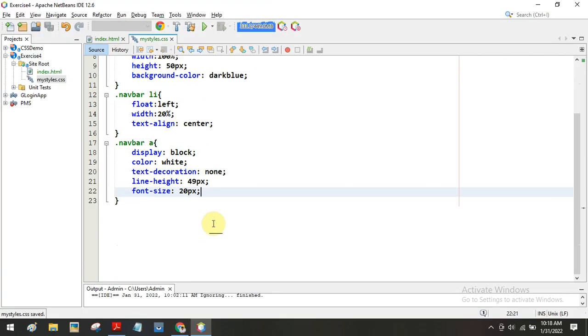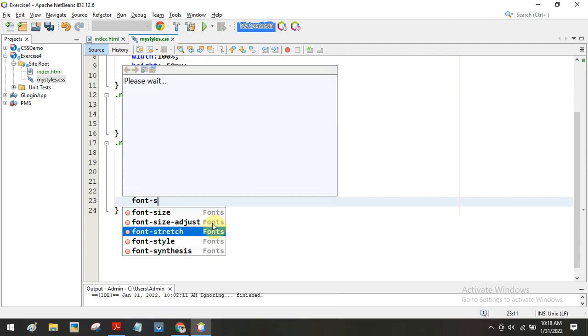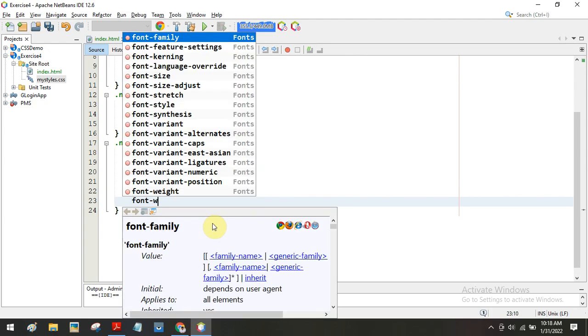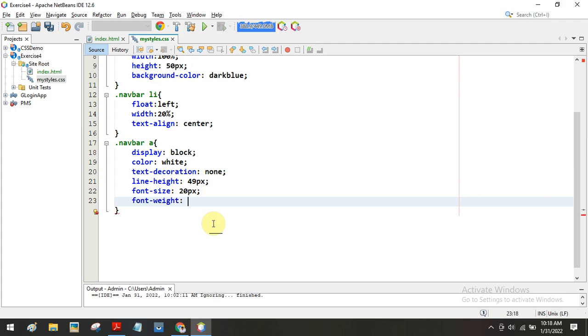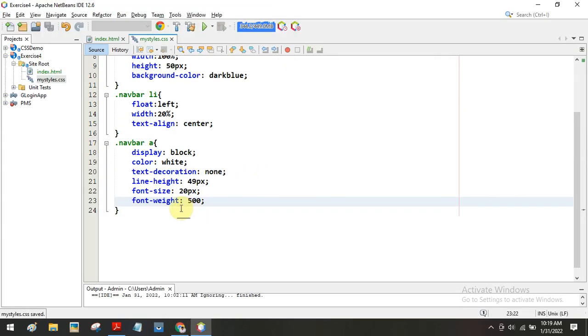If you want to make it bold, you can change the font weight. There are many values you can give, for example 500 or bold. This gives a font weight range from 100 to 900. We can give 100 to 900.